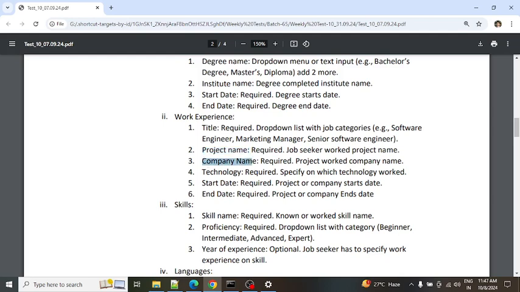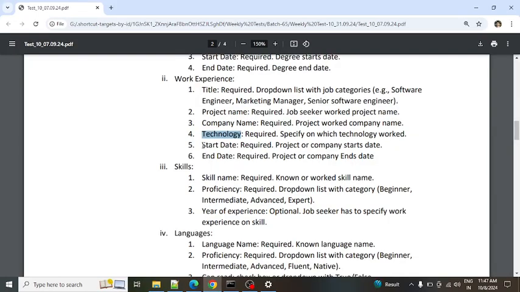The company name defines the company in which the job seeker has worked. And the technology defines on which technology the job seeker worked in a previous organization or a previous project. So we need to specify the technology here specifically. Similarly, there are the start date and the end date, the duration of the work experience in a previous organization or project. The start date and the end date must be provided.